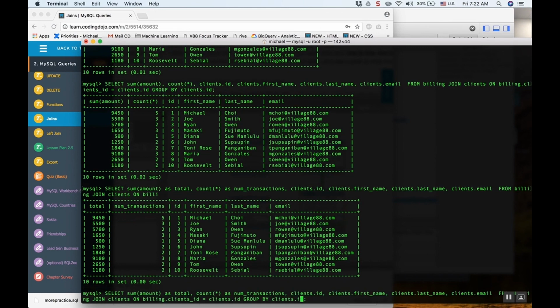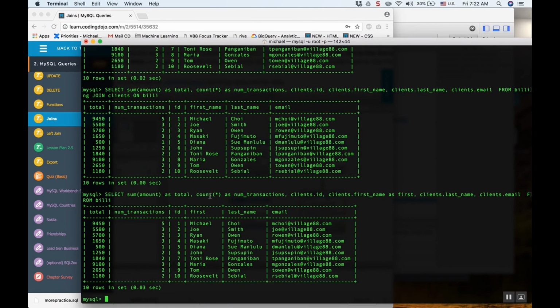Let's say you didn't want it to say the client's first name, client last name. You wanted to rename it, let's say instead of first name appearing here, you just wanted to call it first. Then AS can be used in any of these fields so that you can do that.